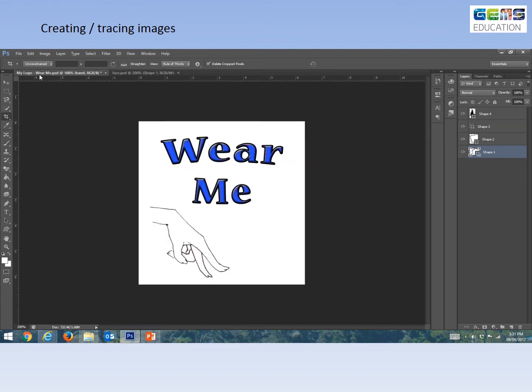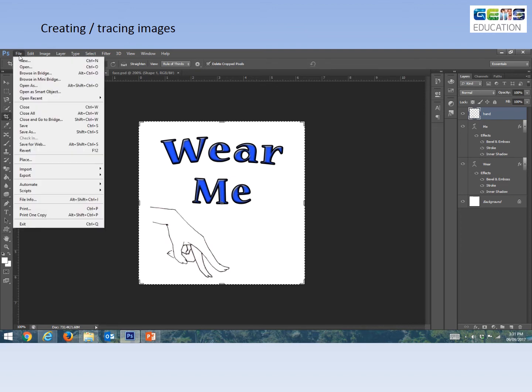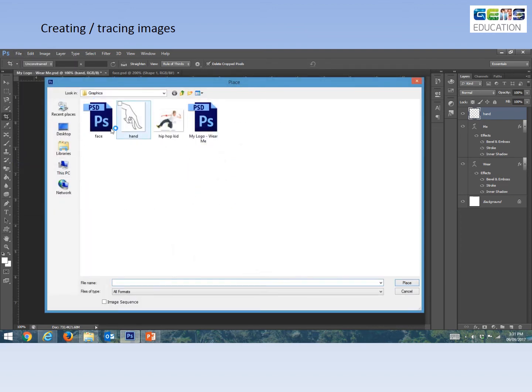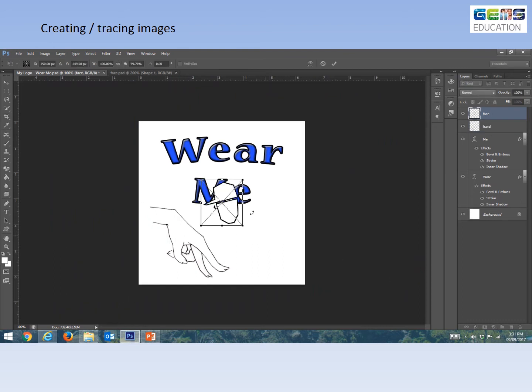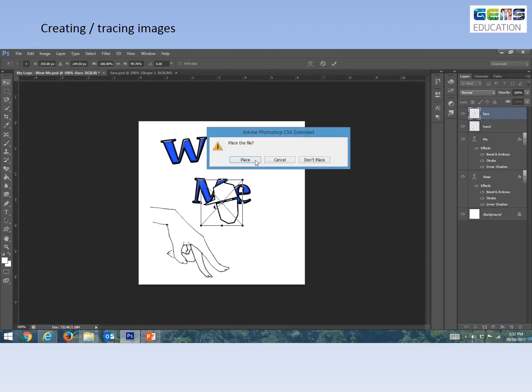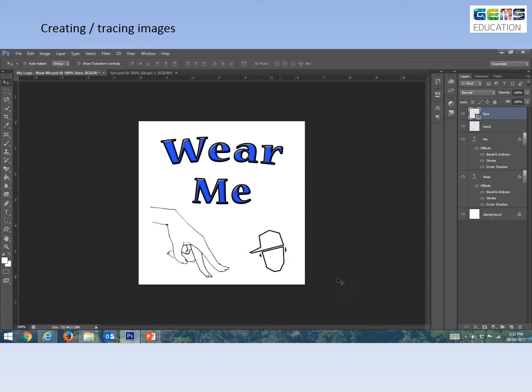Let me switch back to my original logo. Here we go, Wear Me. And I'm going to go in now and do File, Place, and I'm going to place in the face that I just traced. You can place JPEGs and PNGs and BMPs and GIFs and even Photoshop documents, so just go ahead and do that. And it should place your logo there. Okay, oh, let me just move that here.